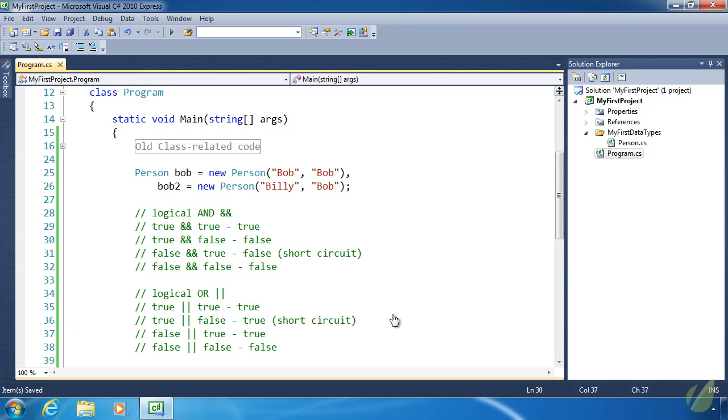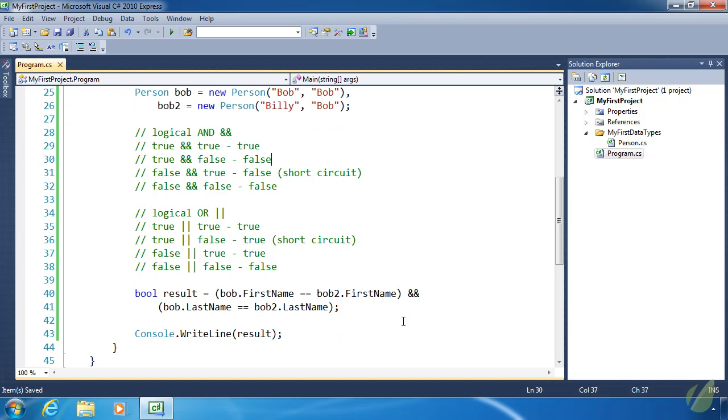Otherwise, it's false. So going back to our code, if we change this logical AND to a logical OR, the value of result is going to be true. Because even though Bob has a different first name than Bob2, Bob2 is now Billy. In fact, let's go ahead and change this to Billy. Now, something else about Visual Studio.